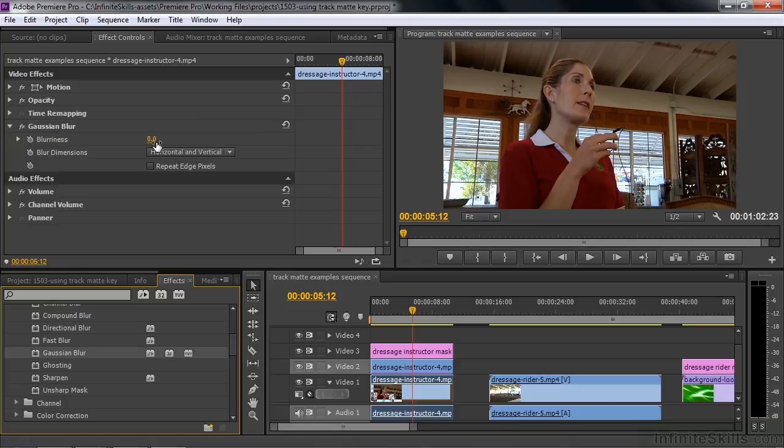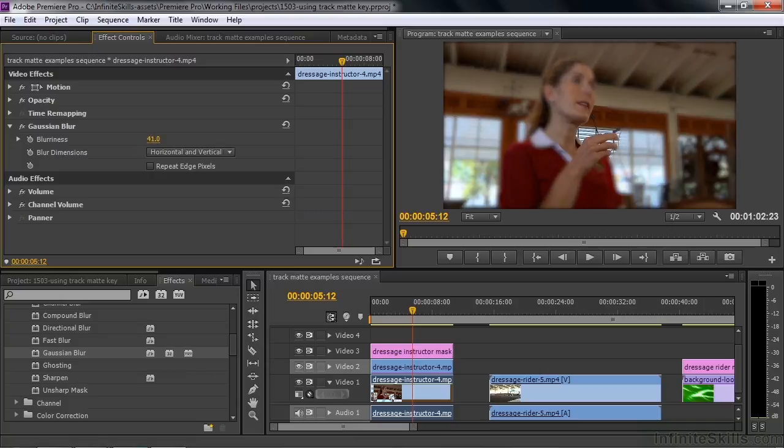Nothing happens until I make it blurry. Let's see what happens now. You can see that this area here is the area that's not blurry. That's where the track matte key is. But it's not quite lined up where I'd like it to be lined up.